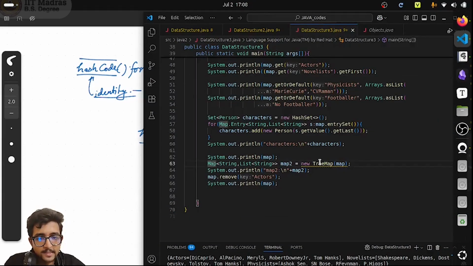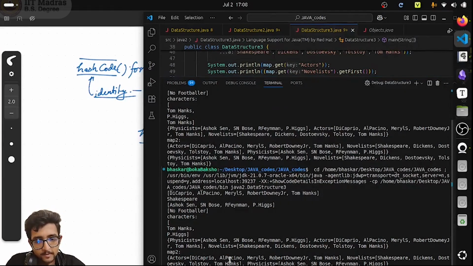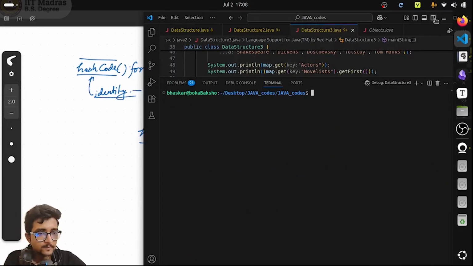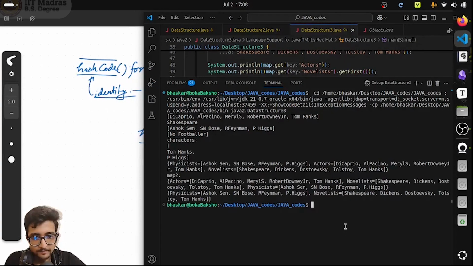Now, just like hash map, there is tree map as well, and it will be printed in the sorted order. Nothing else, simple. You can remove key value pairs just like a dictionary in Python. When you remove the key, the values are also removed, right? So when you do map.remove with the key actors, it will remove all the actors values as well. Then you print the map to get the result. So if you see over here, you have the physicist, you have the novelist, and you do not have the actors.